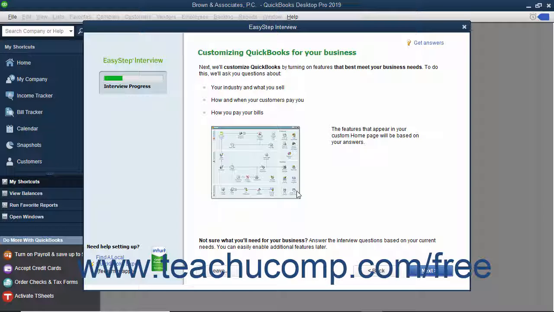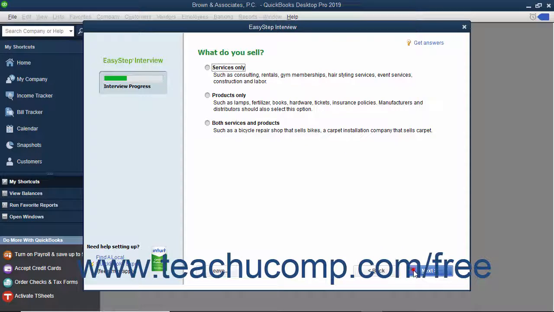At this point and hereafter, you can click the Leave button in the lower left corner of the EasyStep interview screen to save your progress and return later to complete the EasyStep interview if needed. Once you are ready to continue, click the Next button.